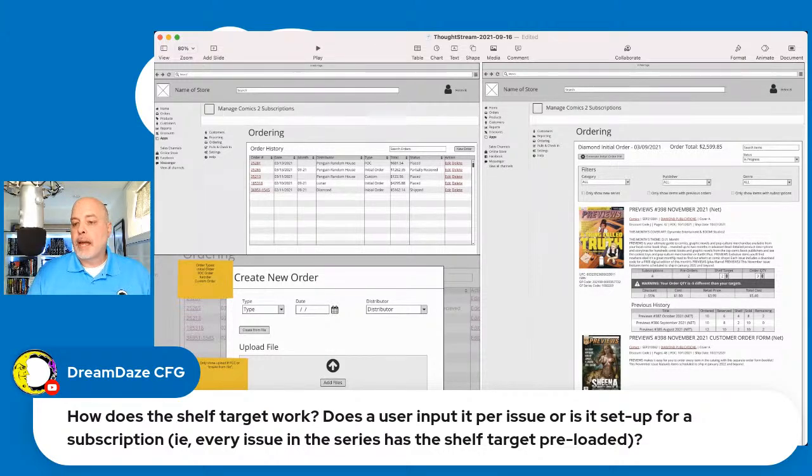So it would just say, hey, just FYI, you've got a shelf target of 2, you've got 4 subscriptions, 2 pre-orders, and you just entered in 14. You're over your shelf target by 6. So that's kind of how that'll work.